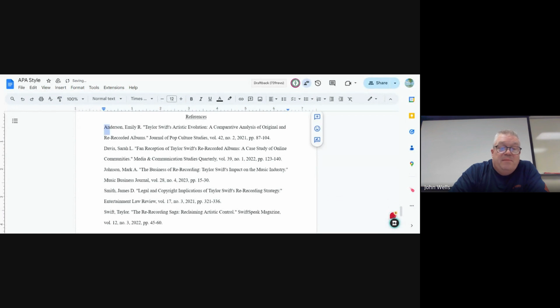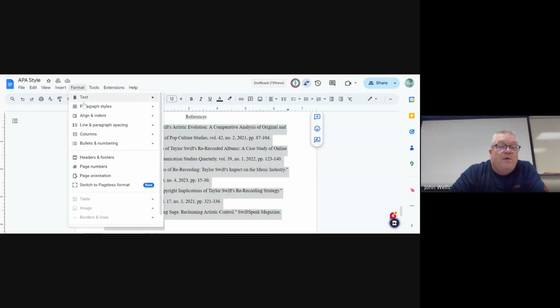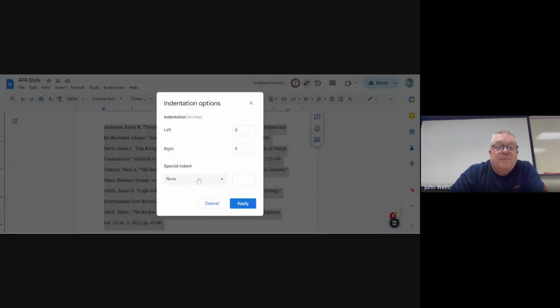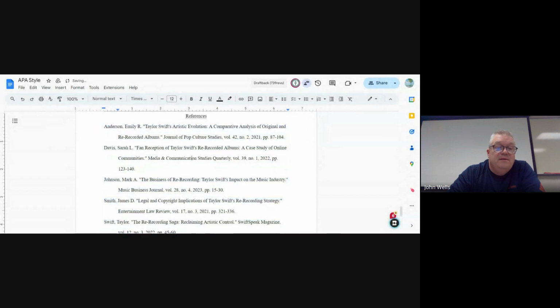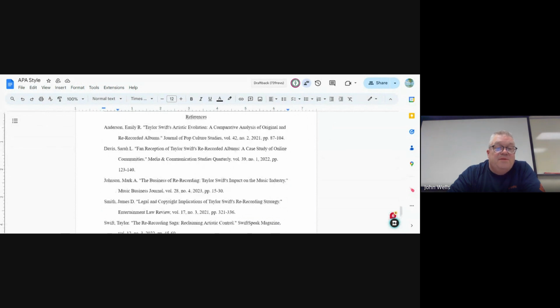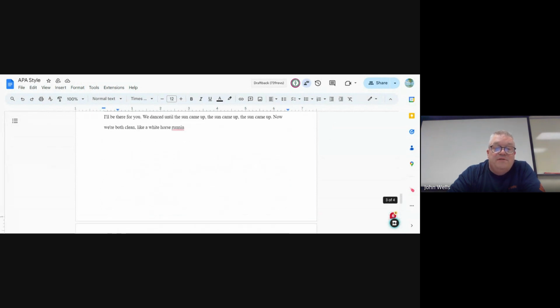And then I need to put in my hanging indent. So I'm going to select this text. I'm going to go to Format, Align and Indent, and then Indentation Options, and select here, Hanging. This is a relatively new feature in Google Docs. Microsoft Word's had it for a while, okay? Make sure these are both zeros, which they should default to. Apply.